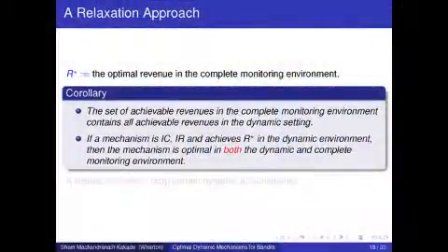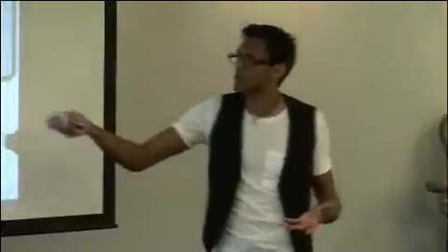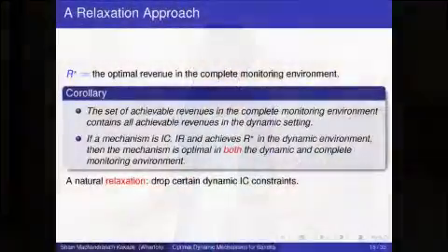What that kind of trivial observation allows us to say is that the set of achievable revenues in the complete monitoring environment contains all the revenues from the dynamic setting, because we've just relaxed a constraint and we have a larger set of revenues. And another trivial observation is, let's just say we happen to have found a mechanism that's IC and IR and happens to achieve R star in the dynamic environment, then this is optimal for both the dynamic and the complete monitoring environment, because all the revenues we can obtain in the dynamic setting are in the complete monitoring setting.